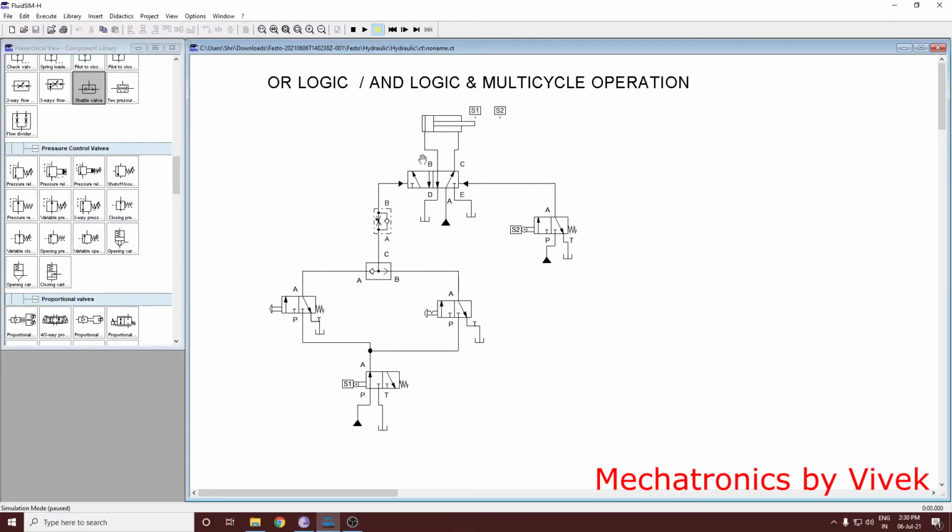Okay, when the cylinder piston reaches S1 position, you have cylinder expansion. Okay, and when it reaches S2 it will again retract. So this is S1 position. When the cylinder rod reaches S1 position, it will expand. And when it reaches S2 it will again retract or come back. So that is the logic.